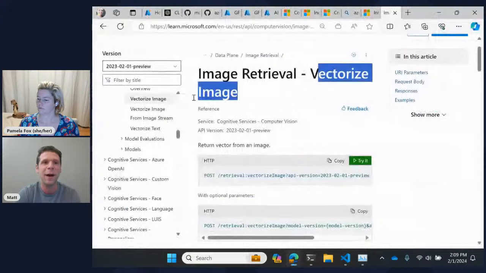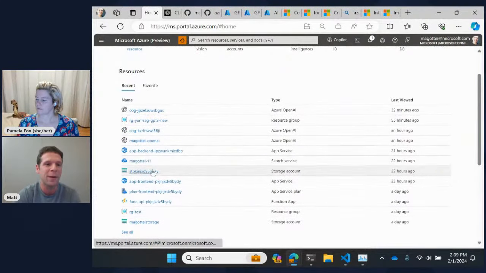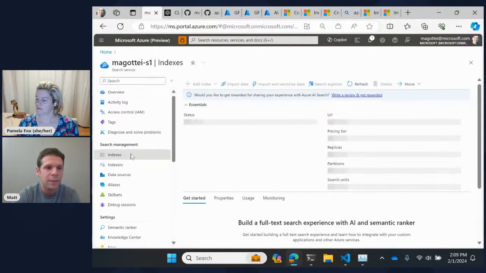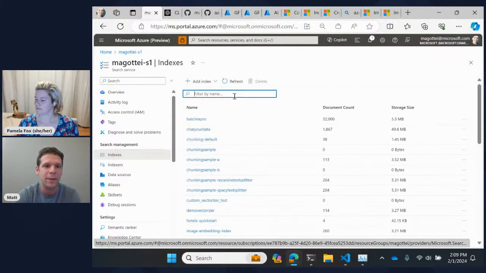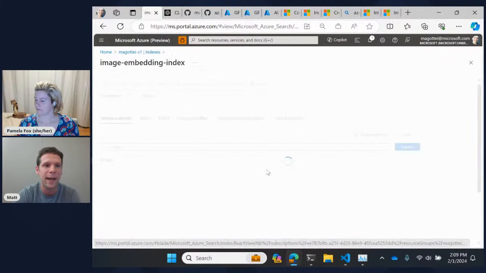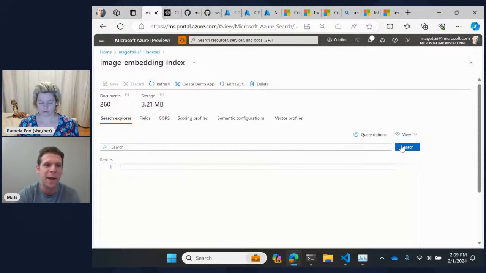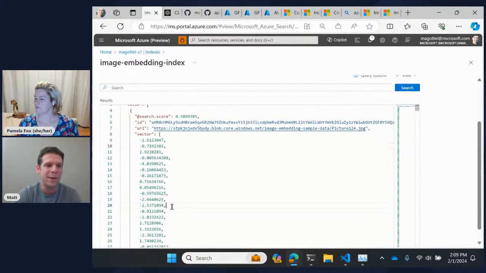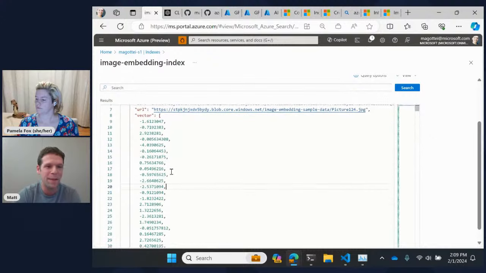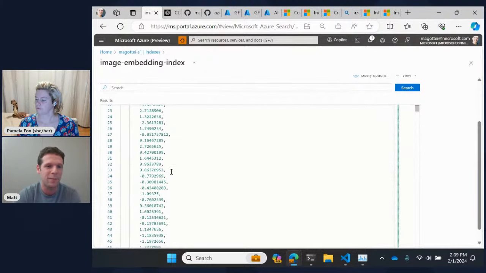These numbers are terse and hard to interpret. If I go to my search index, the image embeddings index, which I've already indexed ahead of time, and I just click search, I'm going to see all these crazy numbers in here. -1, -4, 0, 1.